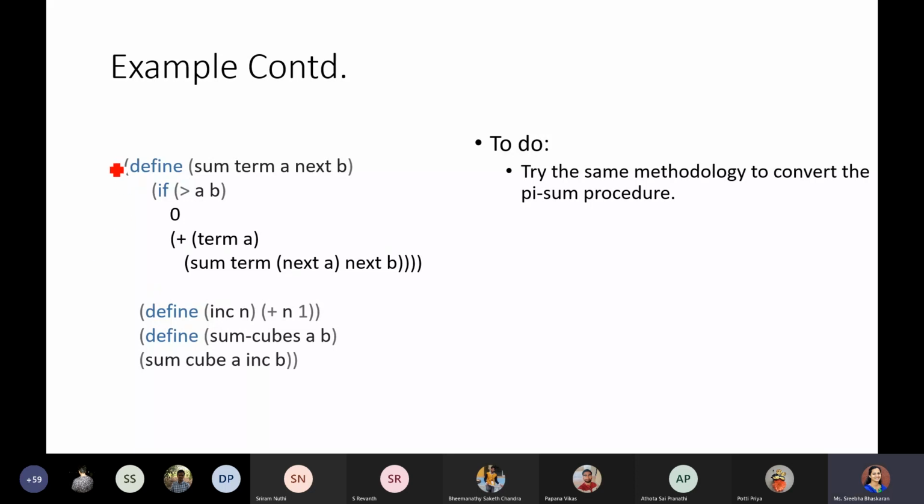So I have just defined this, which we can keep as the common procedure for all three. Now if I have to find the sum of integer values or the sum of cubes, what I can do is define another procedure, INC, which increments by one. I'm passing an n variable and it just increments it by 1.